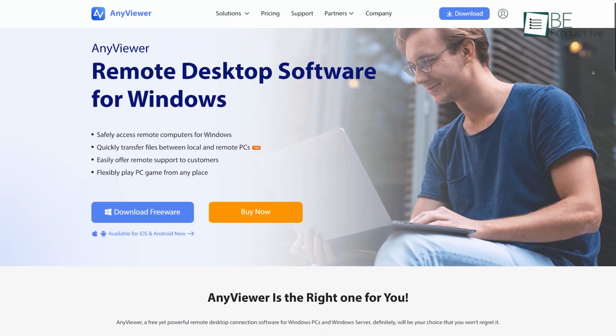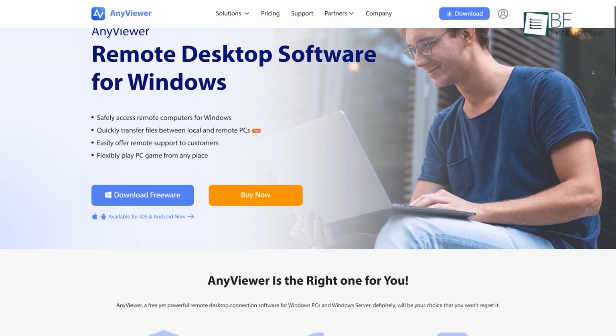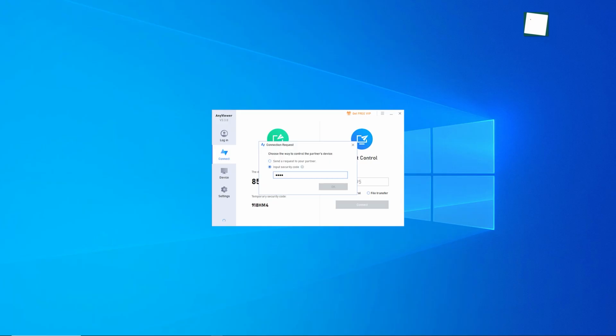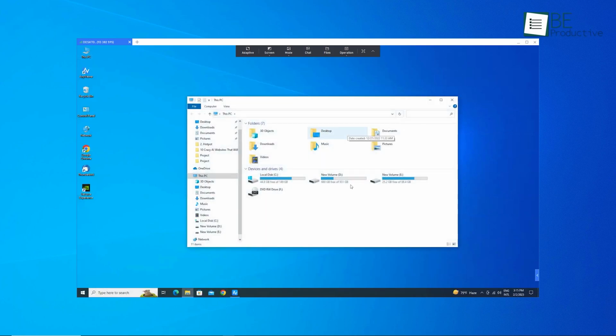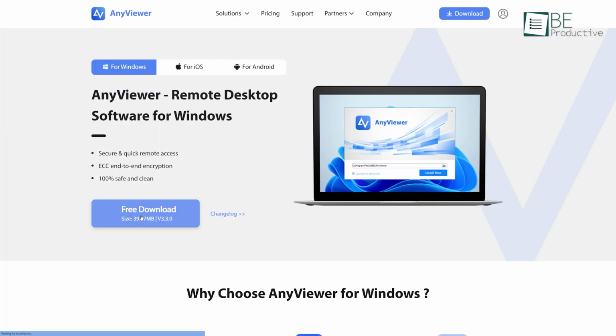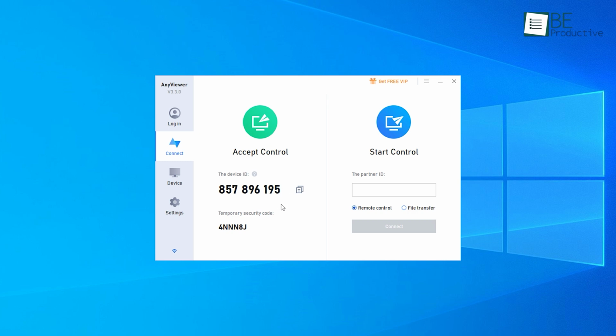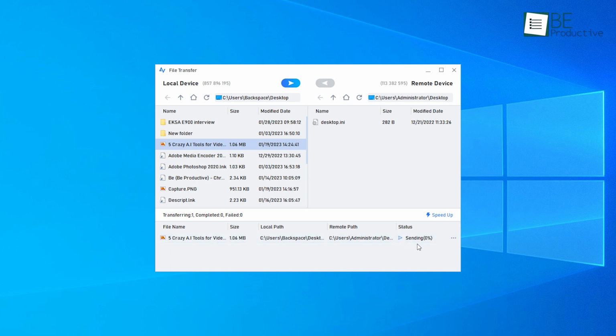Next on our list is a free yet powerful software called AnyViewer. With its super quick installation process and simple user interface, this software makes remote access easier. To get started with this, all you have to do is download it and share the auto-generated ID and security code or create a code of your own. The built-in file manager allows for the high-speed seamless transfer of files.